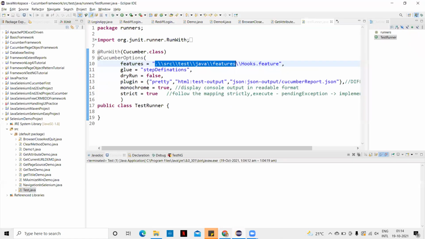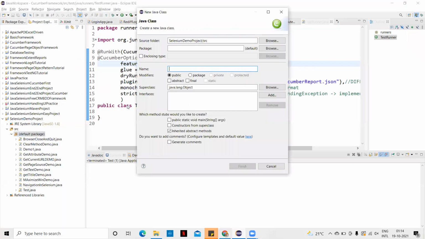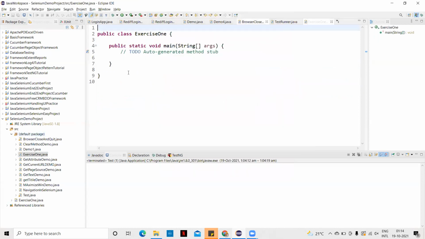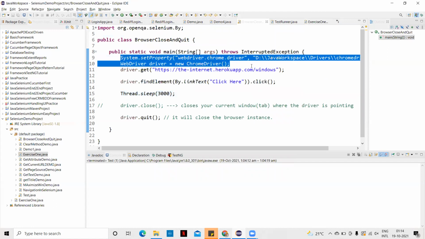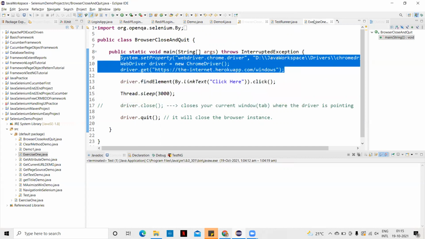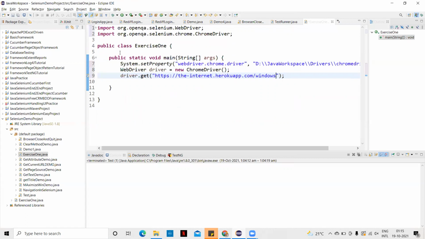So let's get back to our Eclipse, and I will be creating one class for this, let's say exercise 1. Okay. And what we want, the first 2 steps remain the same. Actually, all these 3 steps are going to remain the same because we are using the same website. The only thing I have to remove it. Okay. Now let's do it.